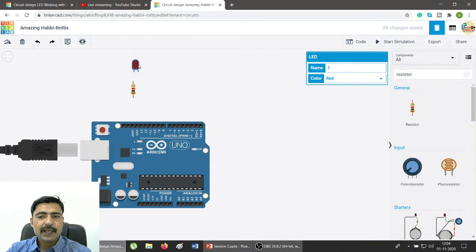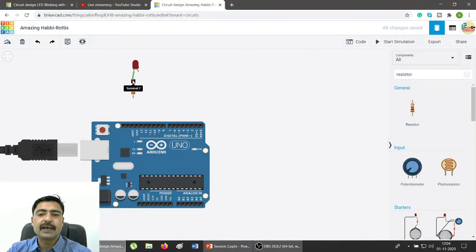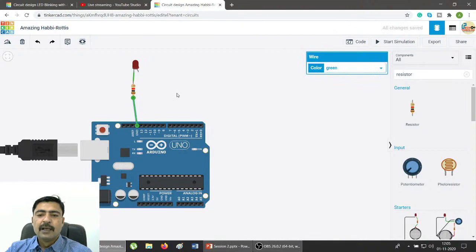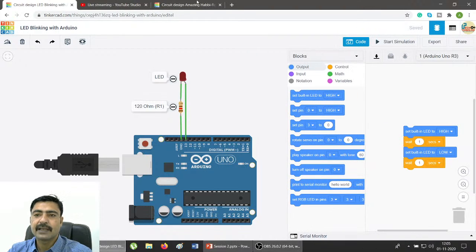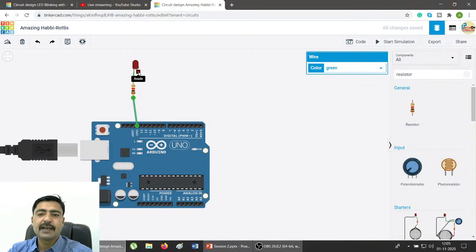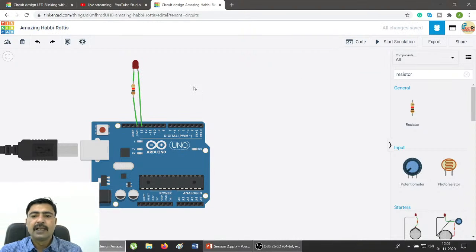So what we need to do? We need to connect the cathode to one end of the resistance, and another end of the resistance will be connected to ground. Now the second terminal, which is the anode, I am going to connect it. Let me check where I have connected it. I have connected it to pin number 13. So the second terminal, the anode positive, is connected to pin number 13 of the Arduino board. Now this is my circuit. Instead of using a battery, now I am connecting the same circuit, LED with resistor, to the Arduino controller.